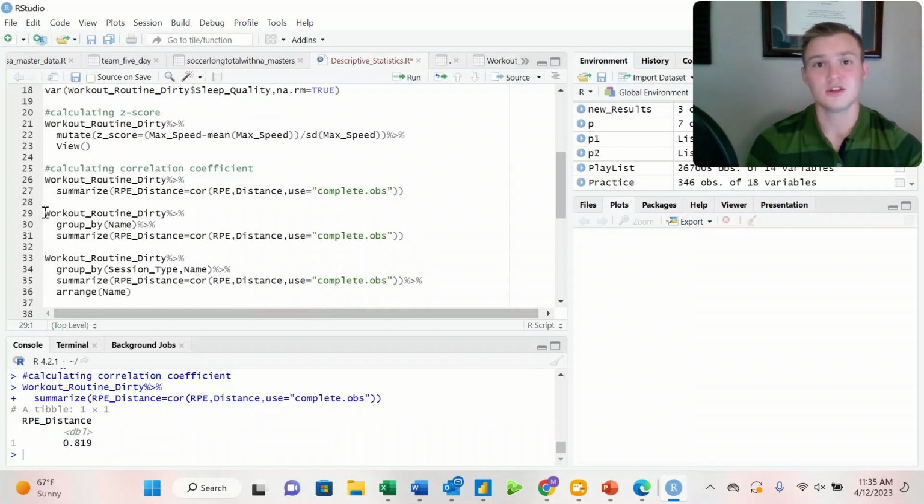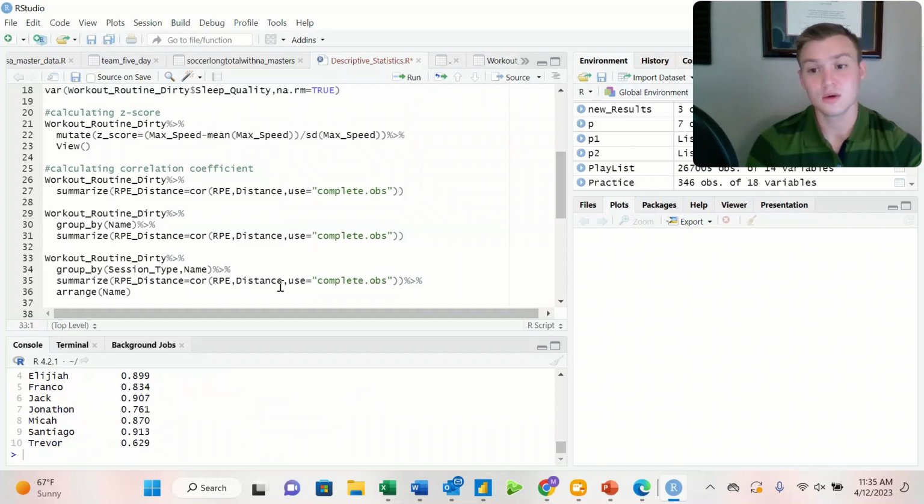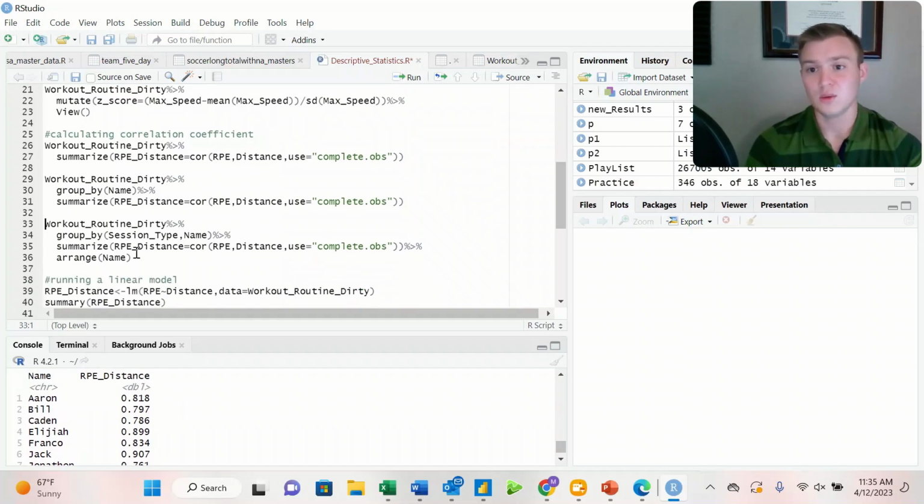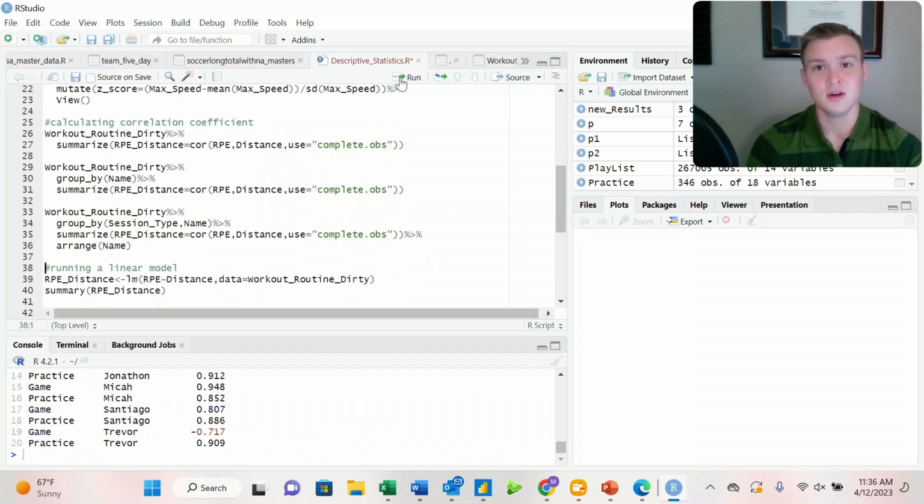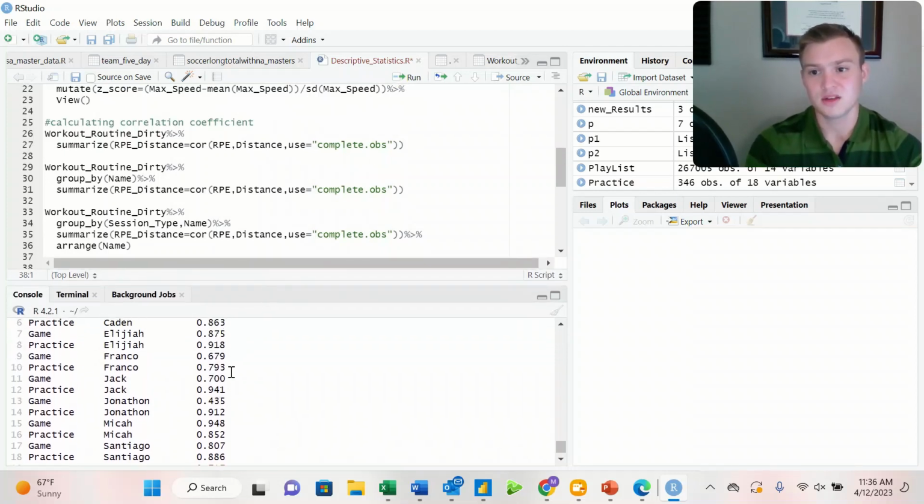Now, if we wanted to take our correlation coefficient to the next level, we can use the group by function. We're going to group by the athlete's name, and we're going to use that same line of code here. And now it's going to return an individualized correlation coefficient for each athlete. So now we can be a little bit more specific with our correlation coefficients. We can do it one more step where we can actually look at the session type, so either practice or game, as well as the athlete's name, and then we're going to arrange it by the athlete's name so we can see how correlation coefficients change between athletes from practice and game.